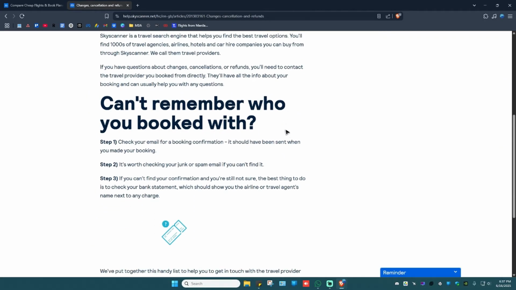Now, if you can't remember who you booked with, you can just go ahead and check your email for a booking confirmation. It should have been sent when you made your booking. If you can't find it in the emails dashboard, you can go ahead and check your junk or spam. Also, you can check it on your bank statement.